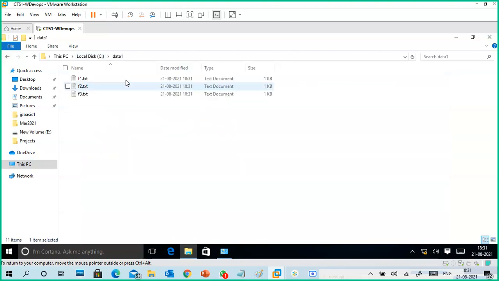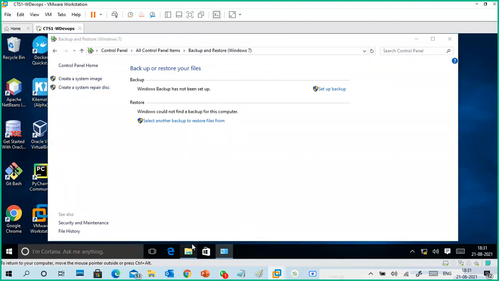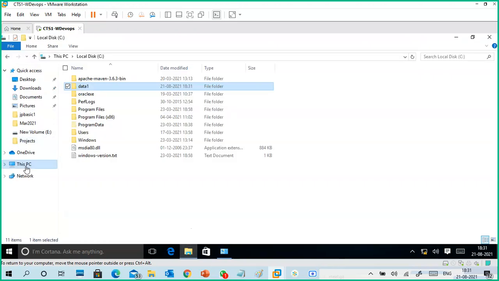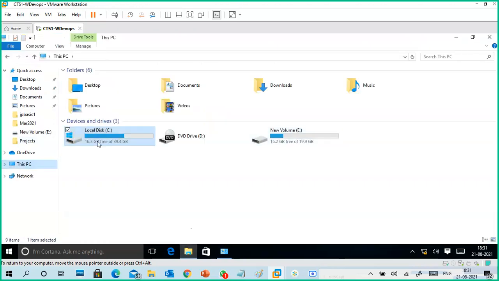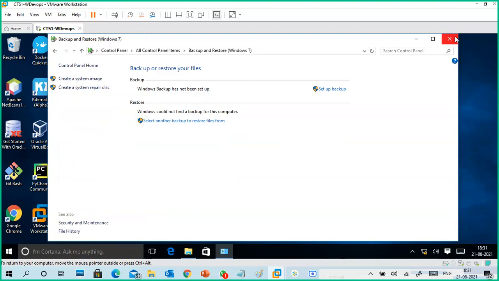So I have a data 1 folder, and I have these files. Once I take a backup of this, I will put it in the E drive. So from here I'm taking backup, and I'm putting it into E drive. Okay, set up a backup. Click on set up a backup, then the backup wizard will start.